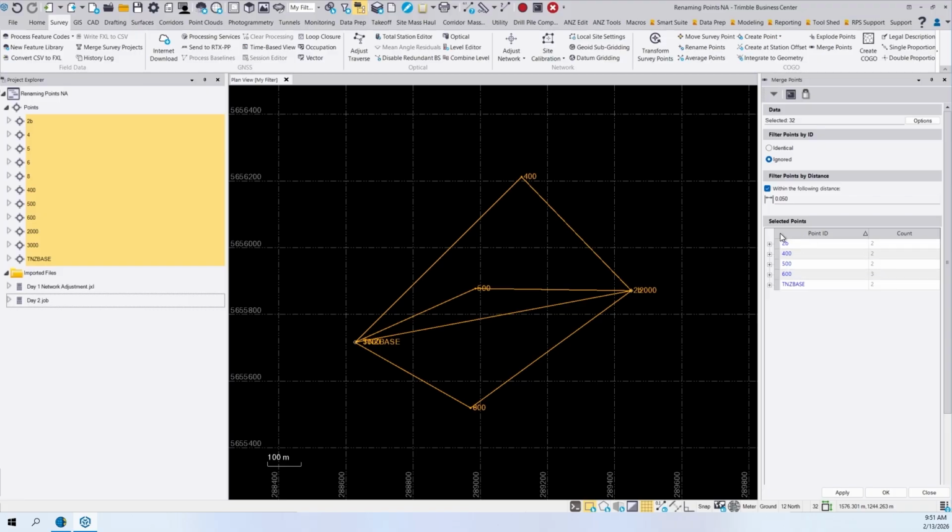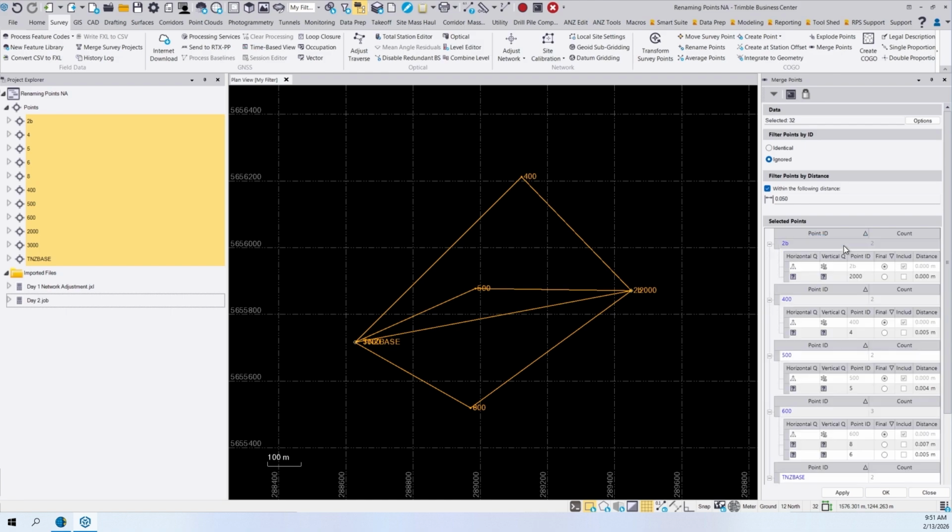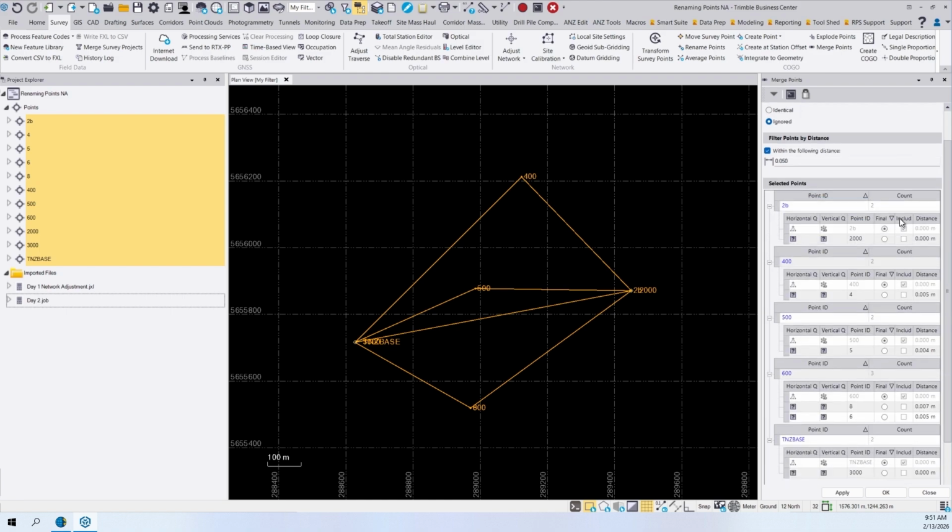So watch this. Over the point ID, I'm going to expand all, just so you can see all of them. And you'll notice that these are the pairs. And in here, it says I can include these pairs. So that means now these two will be joined together.